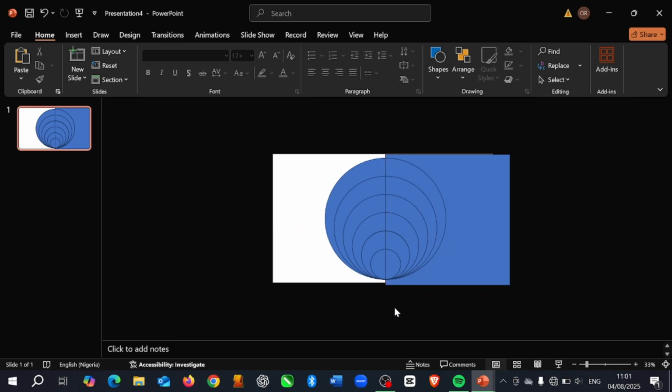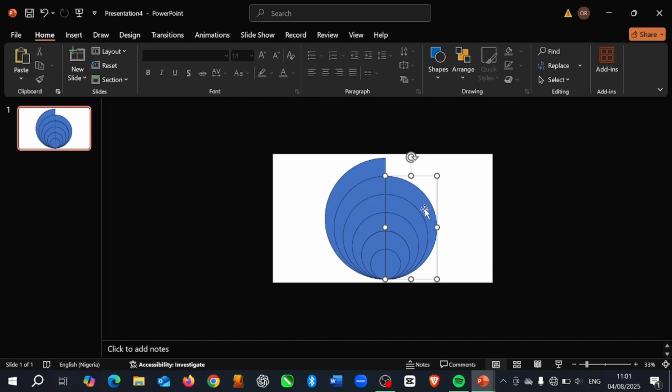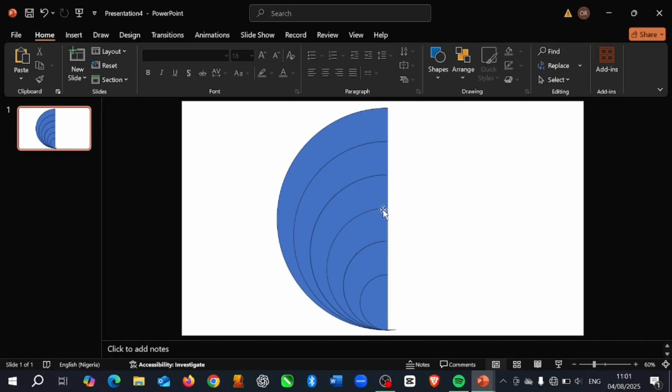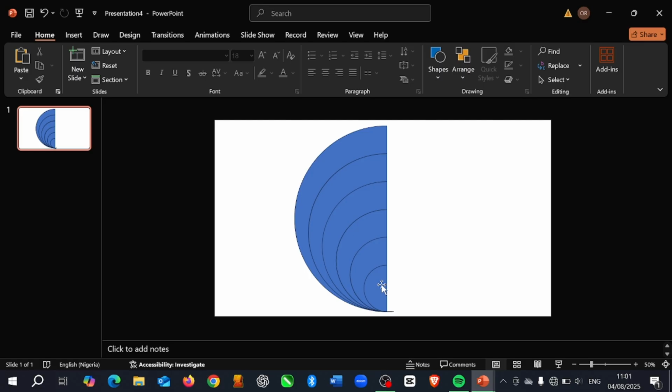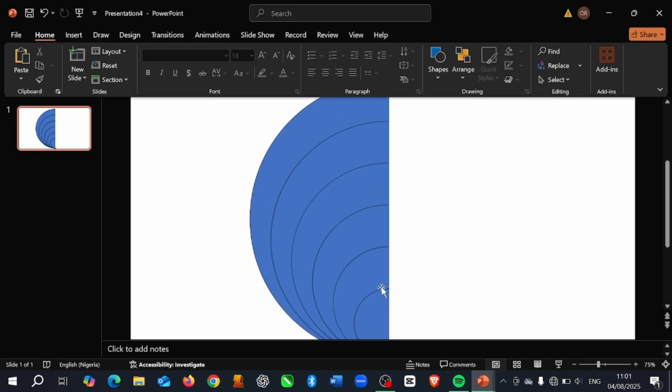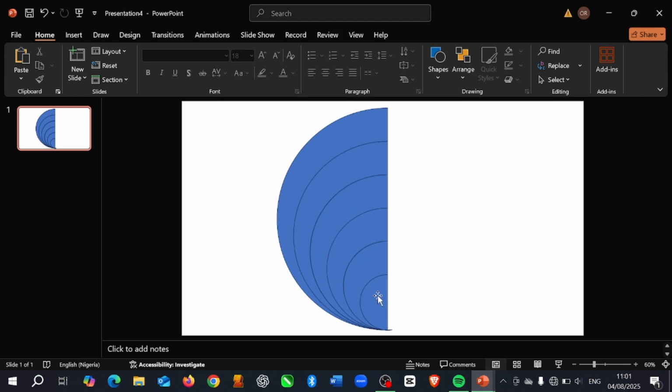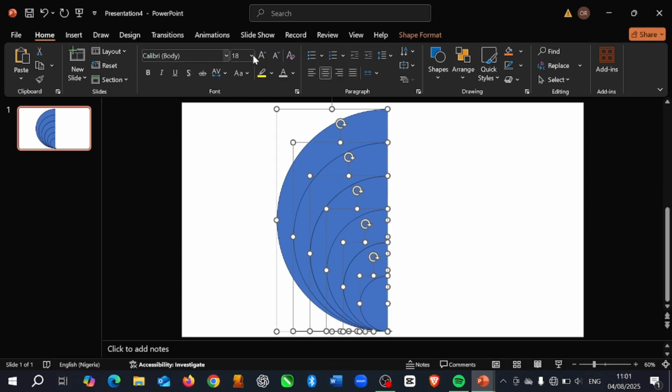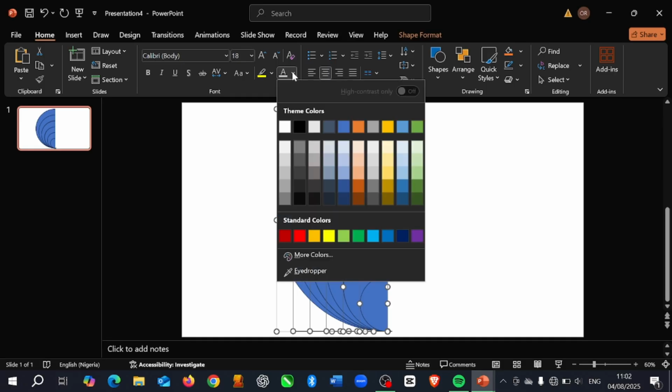The next thing to do is to highlight this part. We don't need this part, so highlight it, then remove it. All right, so now we are having something like this. What we'll do now is select this object, this, this, this one, select all the objects.